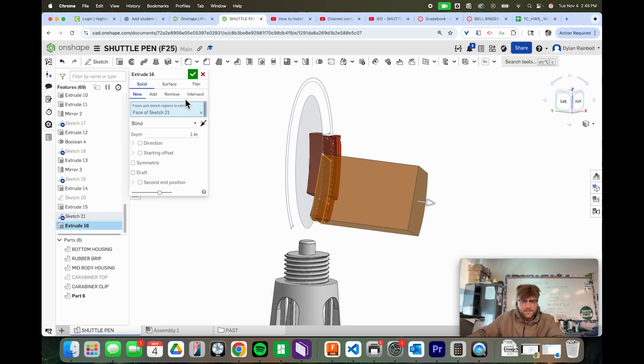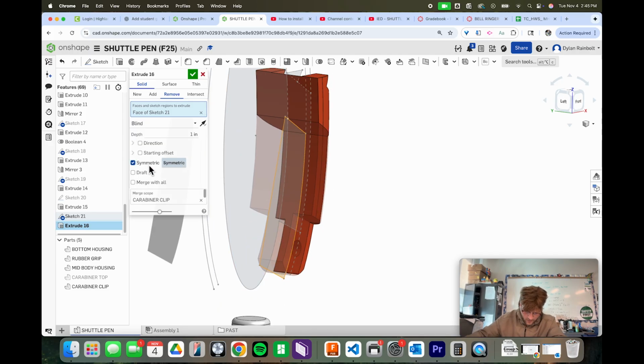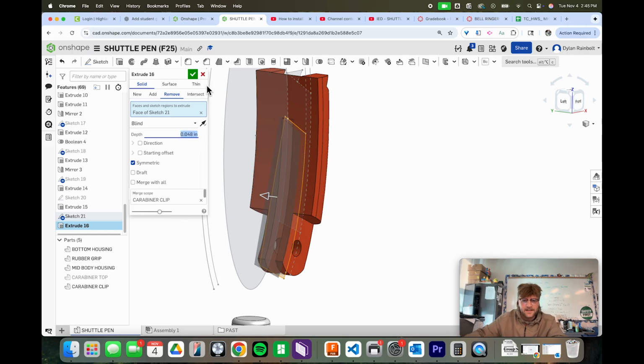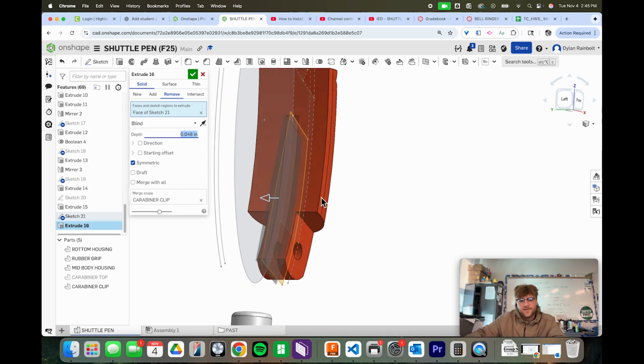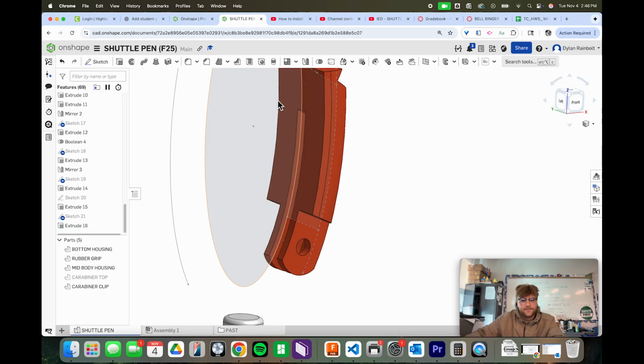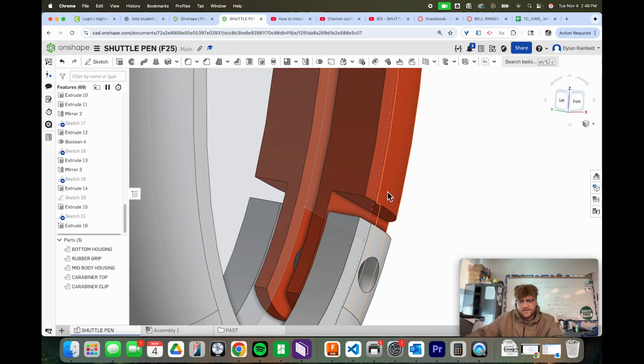I go to that clip we want to remove, and I want to make sure that this is symmetric. How much I want to remove is going to be 0.048 inches of depth. And so remember that is symmetric. And we want to remove that just from that carabiner clip there. And so now we've got that. Now, if we go back into the top piece, we've got all of that lined up.